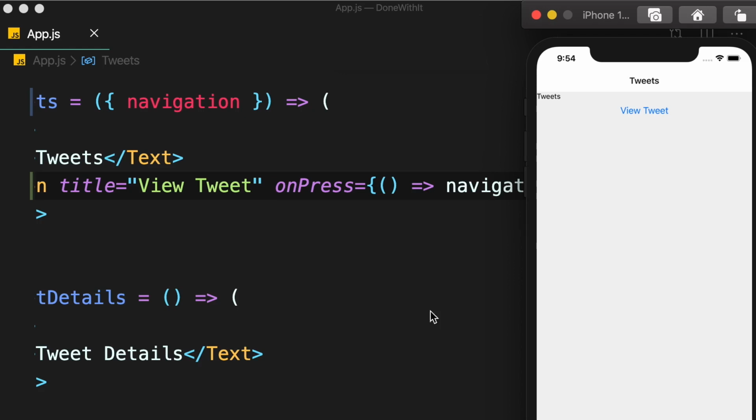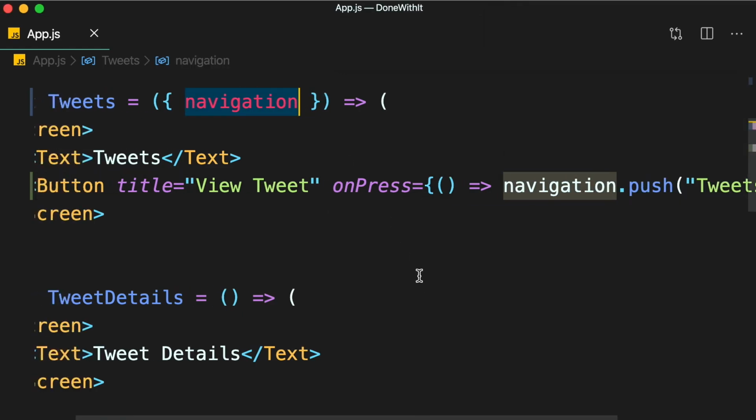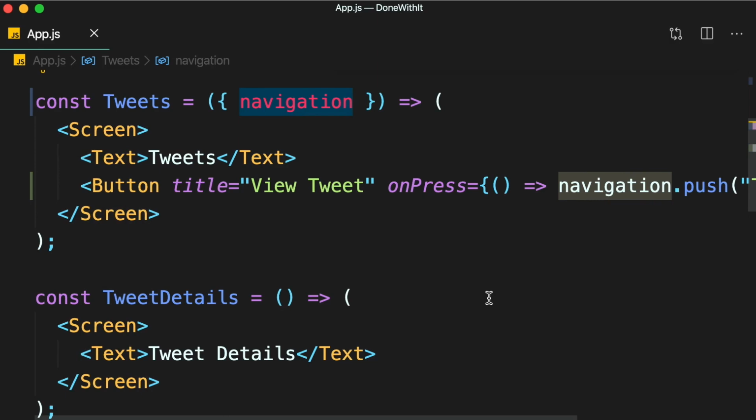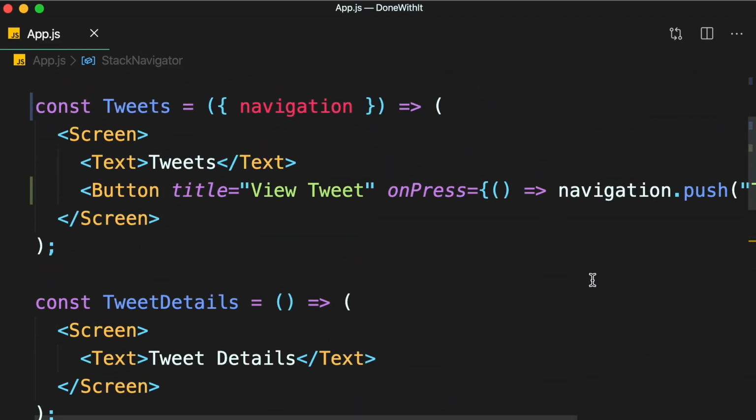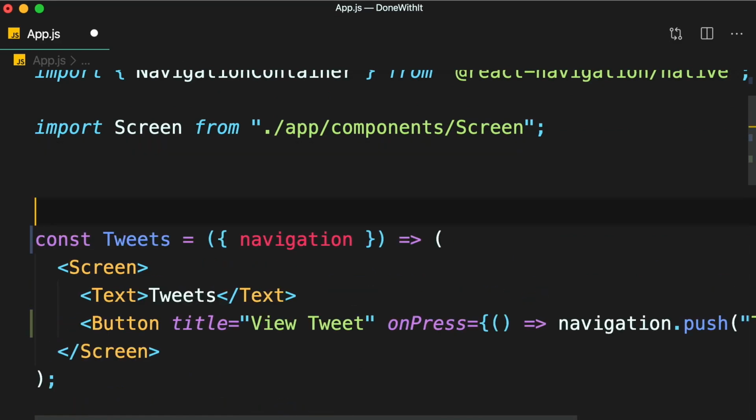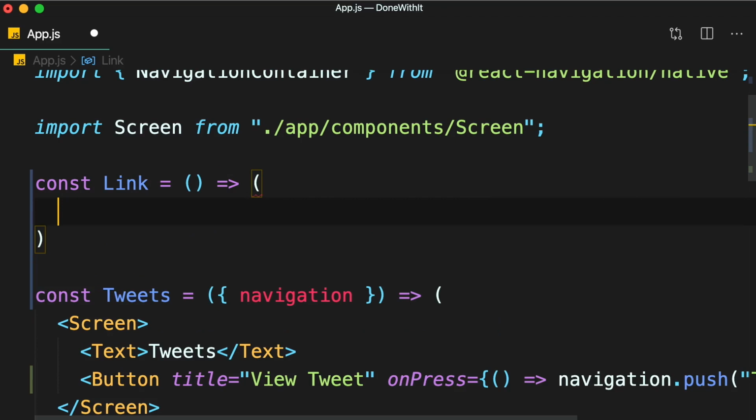Also, one thing you need to know is that this navigation prop is only available on our screen components. So the components that we declare as a screen over here. That means if you have another component, a child component inside the tweets component, that component is not going to have access to the navigation prop. But we can use the navigation hook to get access to the navigation object. Let me show you. So I'm going to create a new component here. Link, just a basic function component.